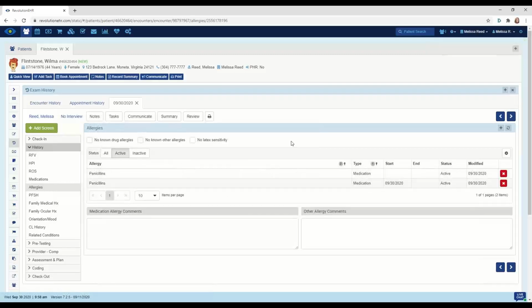If you need to add another allergy, again, come up to the top and click your plus button. You also have additional areas to the left that you can indicate that there are no known drug allergies, no known other allergies, or no latex sensitivity. If you need to remove anything that has been added here, you do have the red box with the X to deactivate.